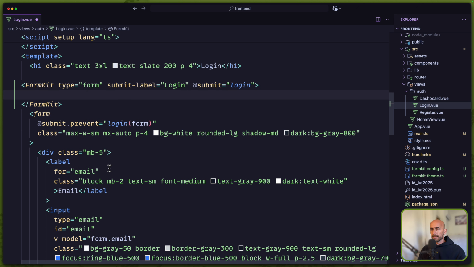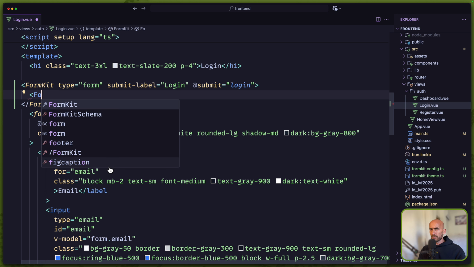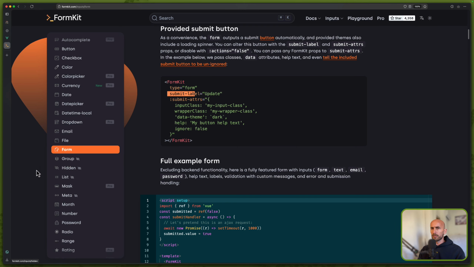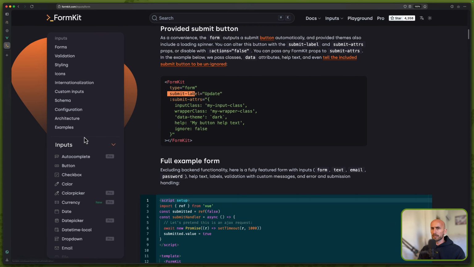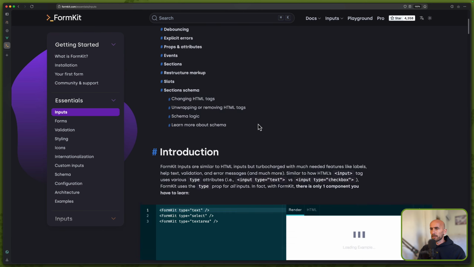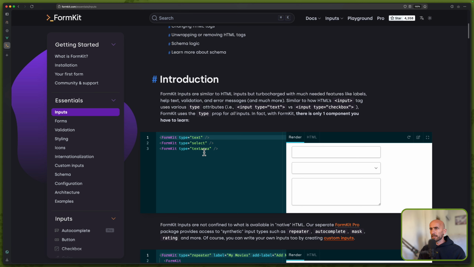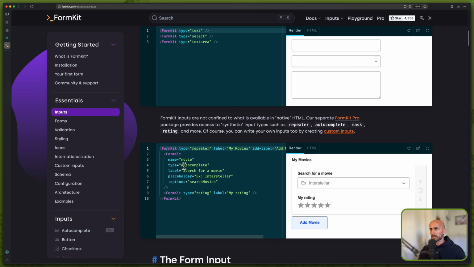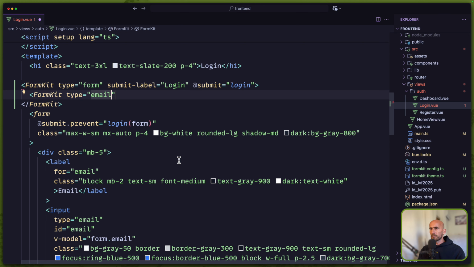Next, let's say FormKit, the type is going to be email, and you can find all the inputs. We have inputs here. You can go and see here. So type text, type select, type textarea, and you can see more here. But I'm going to say type email label. I'm going to say email, and also I'm going to add a name, which is going to be email, and that's it.